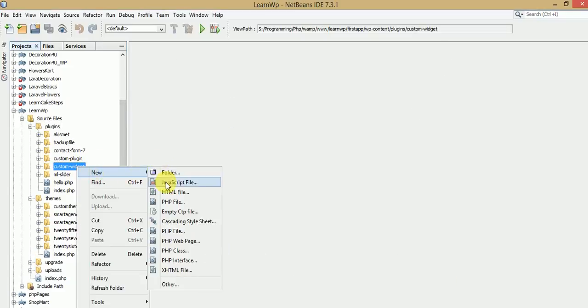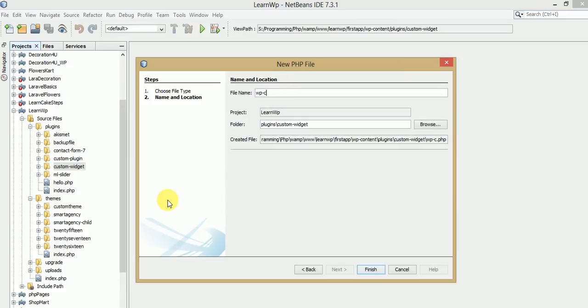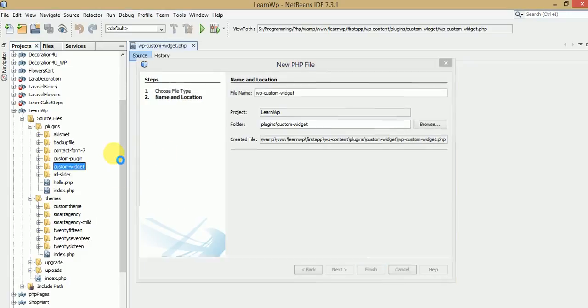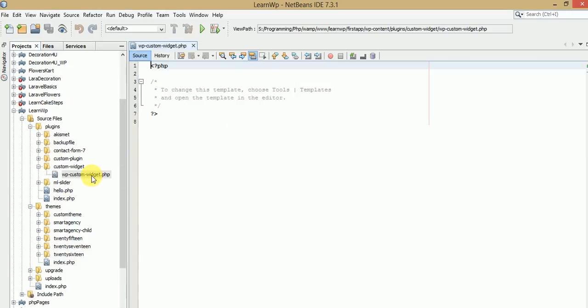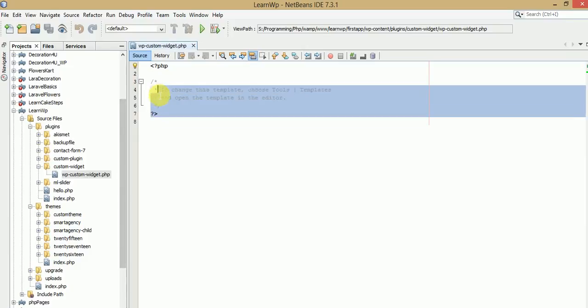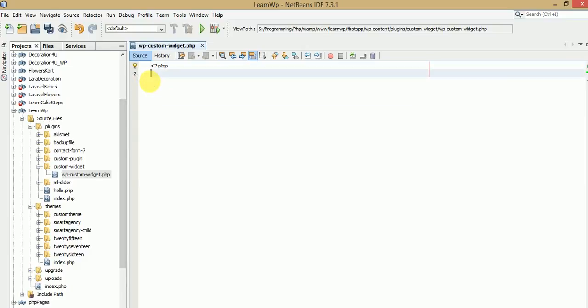Now we are going to create a file called wp-custom-widget.php. It's a PHP file by default. Okay, we have done that. Just click on it. We need to pass some parameters because we are going to create a small plugin. While activating this plugin, it creates a small widget for our theme.